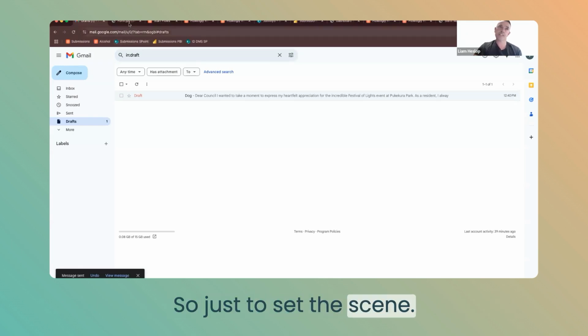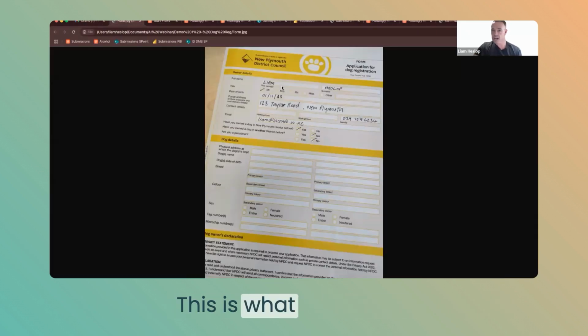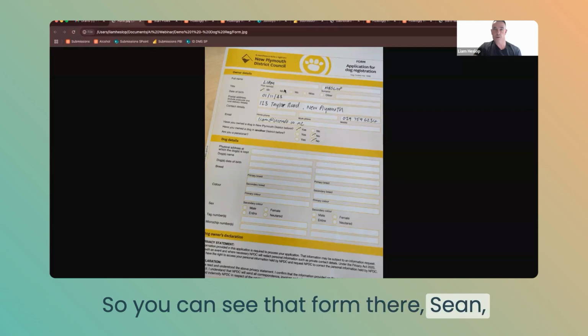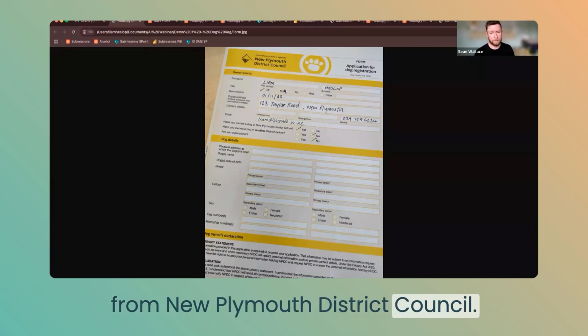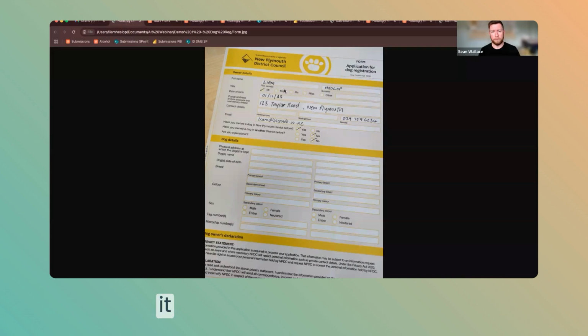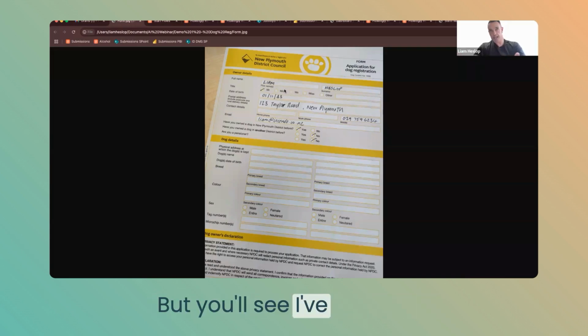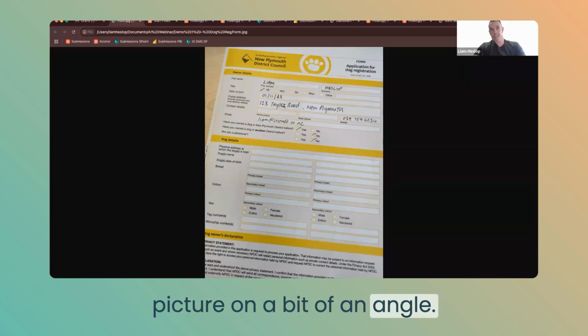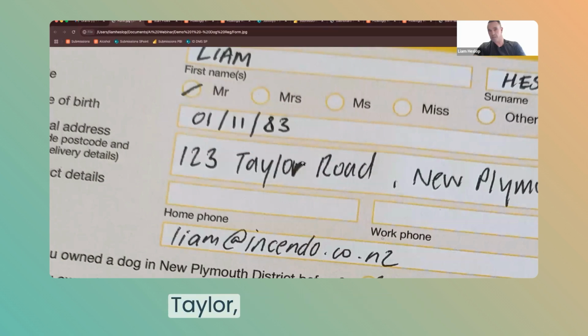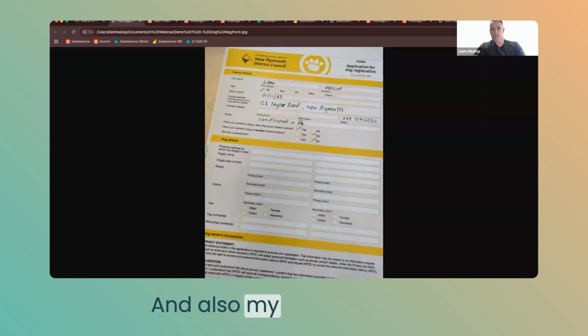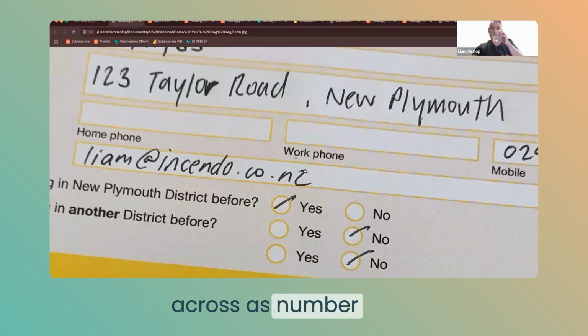So just to set the scene, this is what I attached. So you can see that form there, Sean, from New Plymouth District Council. I can see that. Yeah. What you'll see is I've given it a little bit of a challenge. I've only filled in half the form here just for the demo, but you'll see I've taken the picture on a bit of an angle. I made a bit of a mess on Taylor, but I corrected it. And also my Zs could come across as number twos.